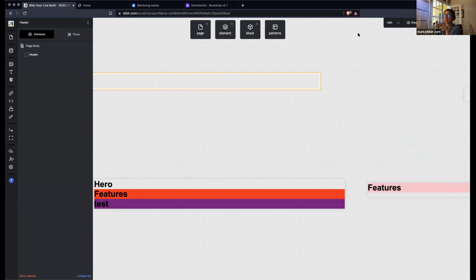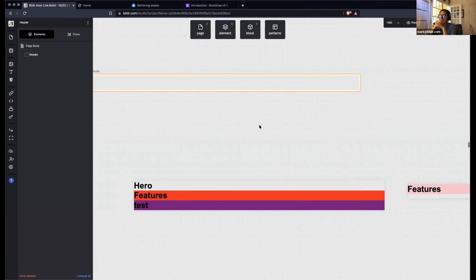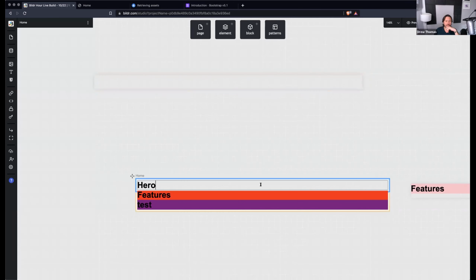Absolutely. And then Peter does have a question related to styling. He's asking how to make pages responsive in mobile. Can we talk a little bit about that? Yeah.